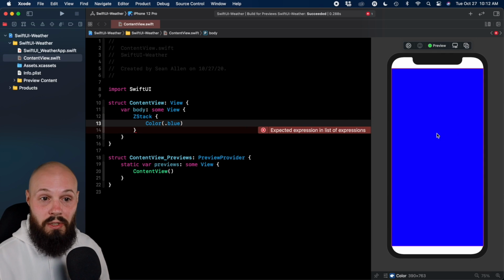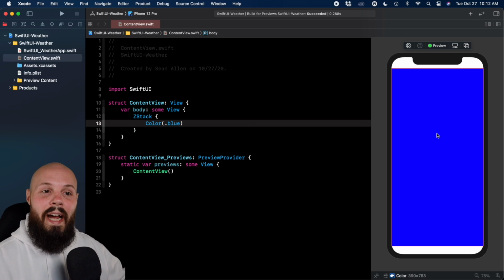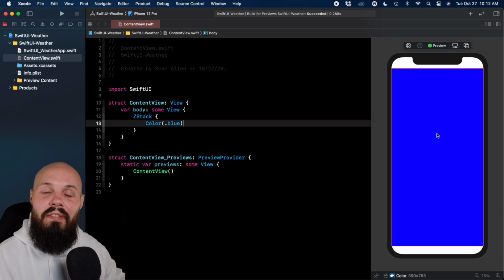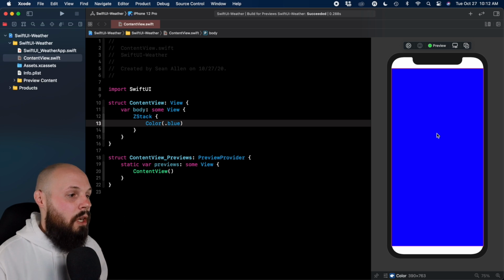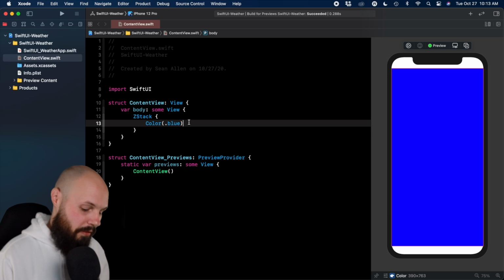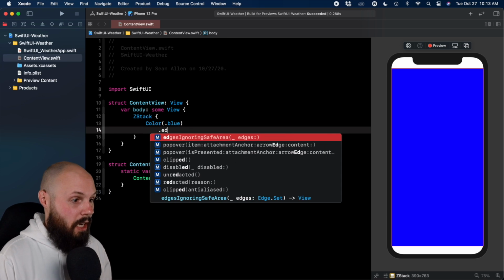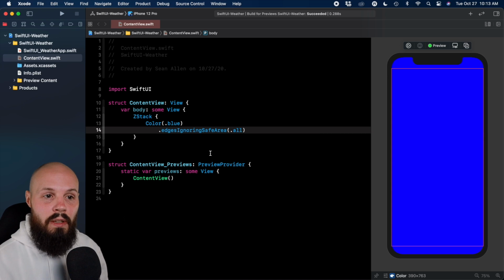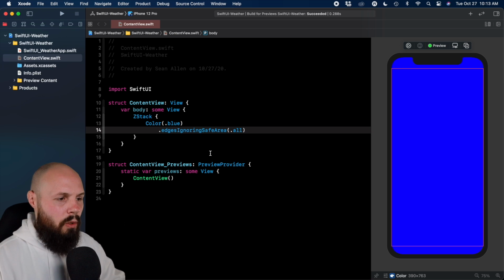Bam. Okay, so you can see the color fills the entire space available, which is everything but the safe area. But you notice on our designs, we don't want to respect the safe area for a background. We want to fill the whole view. How we can fix that is by adding a modifier onto our color to say .edgesIgnoringSafeArea(.all). As you can see in our preview, that fills up the whole phone. And we put that on our color view because that's the view we want to ignore the safe area. When we actually put our content in there, we want to respect the safe area for that. But our background, ignore the safe area.